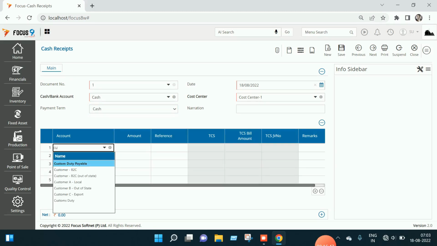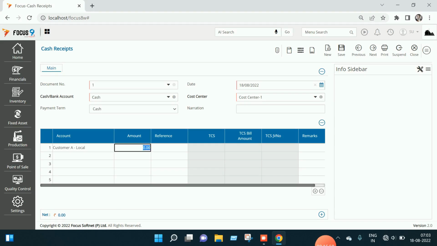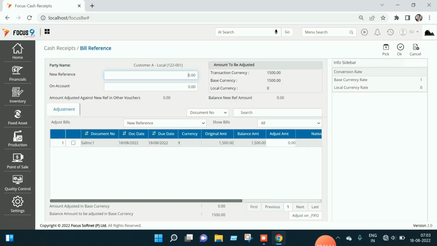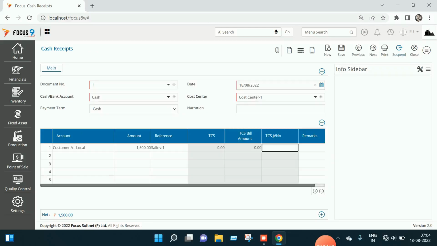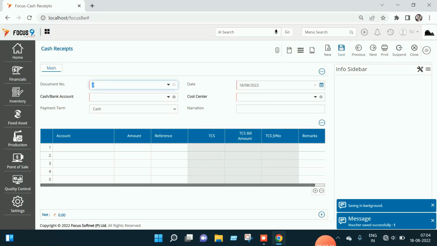Here I select a customer account, customer A local account. When I click here, I just type 1500. I can receive partial payment as well as full payment. Now I am showing you full payment. Here I can see what the pending bills of the customer are. I click on adjust amount and click on pick amount. So the amount that I have received will be adjusted against this bill. One amount can be adjusted to many bills also. I press OK and then I save.